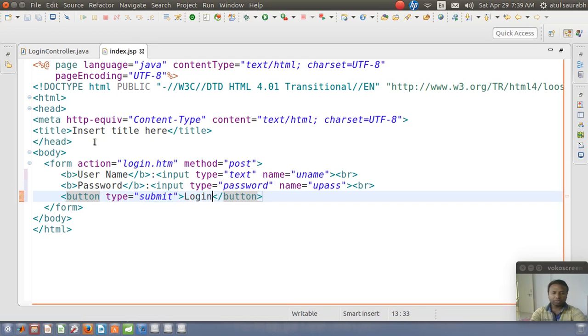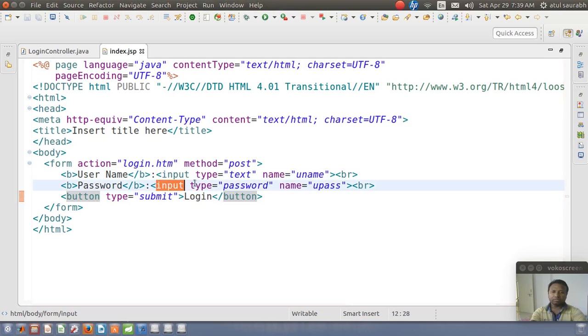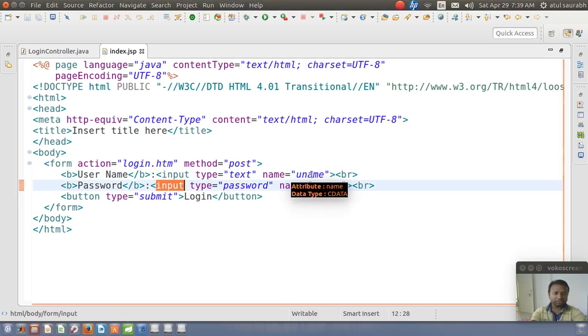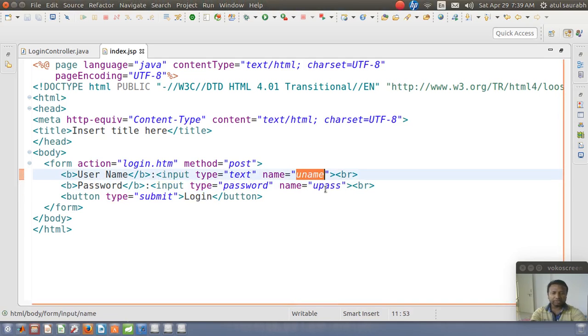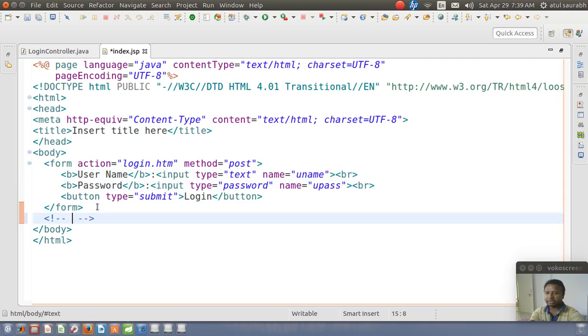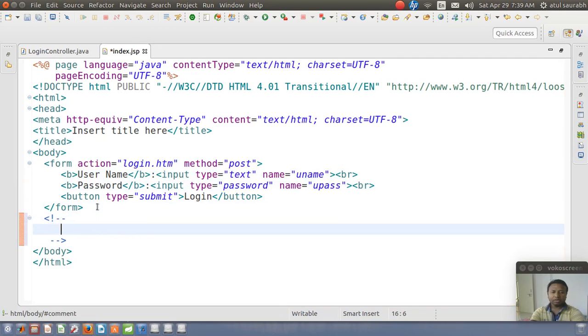So when this particular form is submitted, what will happen? Let's see, there are two input boxes. One is used to enter the username and another is used to enter the password. Whenever this form is submitted, a request is generated, which contains two pieces of information: uname equal to whatever username we pass.